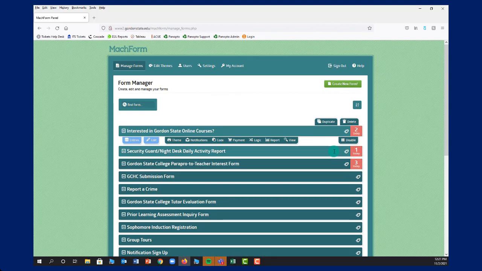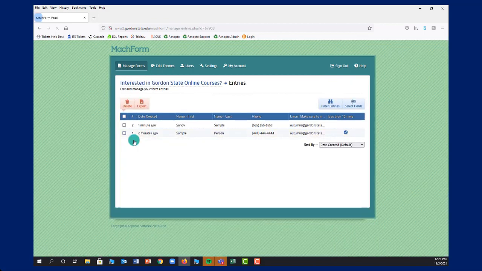All right, so now let's say that I want to go in and actually pull this data. It's been a couple of weeks. I'm ready to pull this data to see how many people have responded to this. So from here, I'm going to go to the link, Interested in Gordon State Online Courses. I'm going to go to Entries.